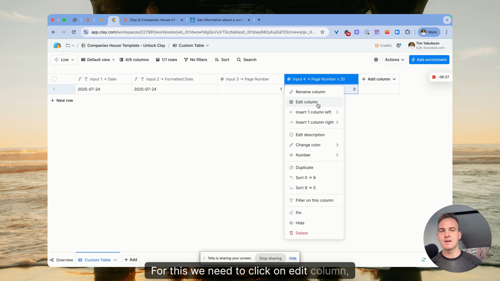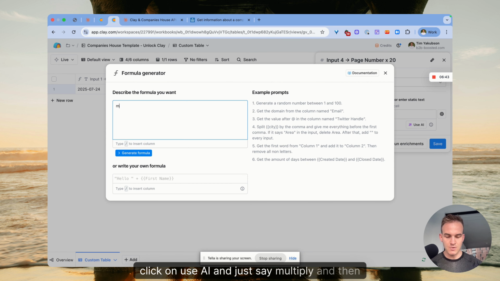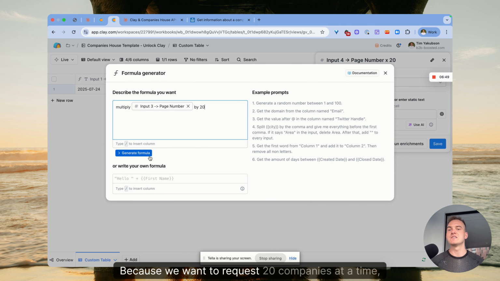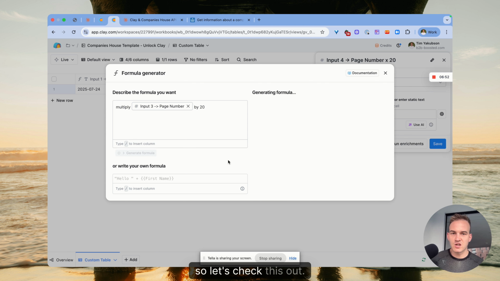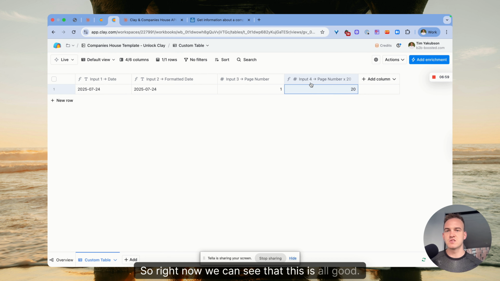For this, we need to click on edit column, click on the settings icon, click on formula, click on use AI, and just say multiply page number by 20, because we want to request 20 companies at a time, right? So let's check this out. Output is correct, save formula. So right now we can see that this is all good.